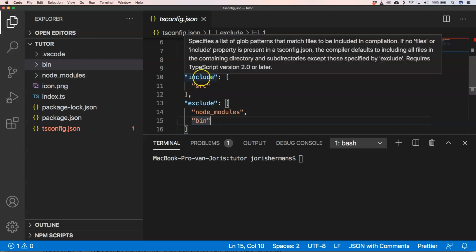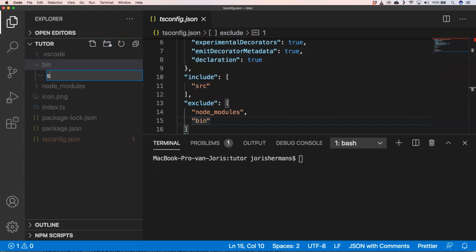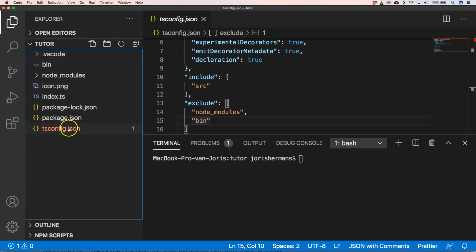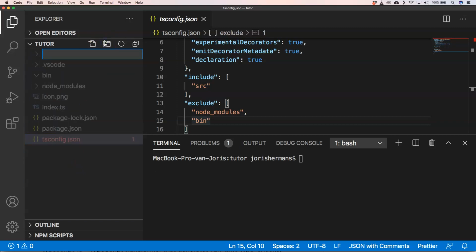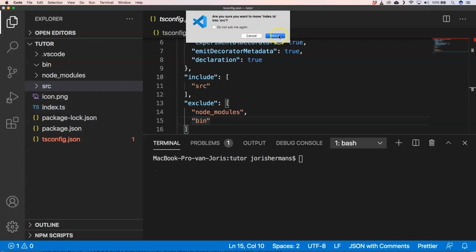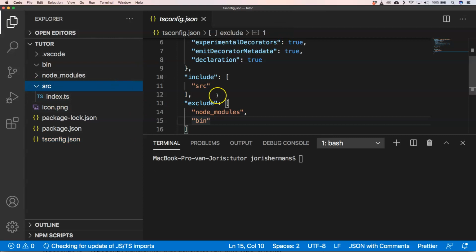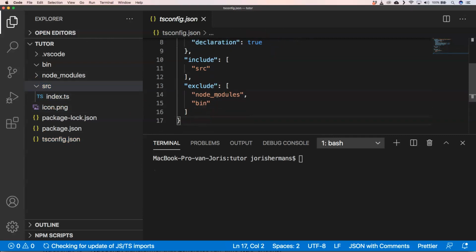We have our include folder, which is our source, but that's not been created yet, so I'm going to do that. Of course, I need to do that on the right level, so right here, and then source, right, and we can move our index.ts file underneath the source folder, and of course we exclude node_modules and bin, right?